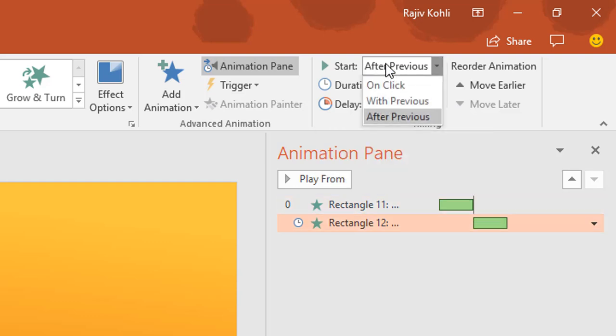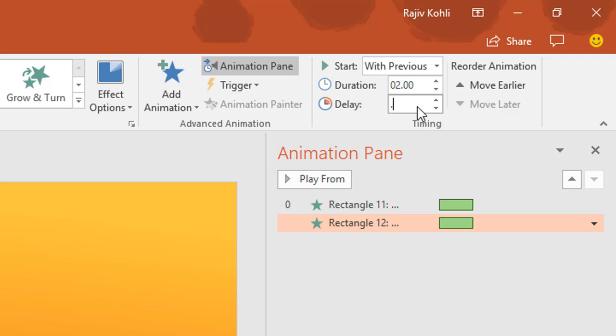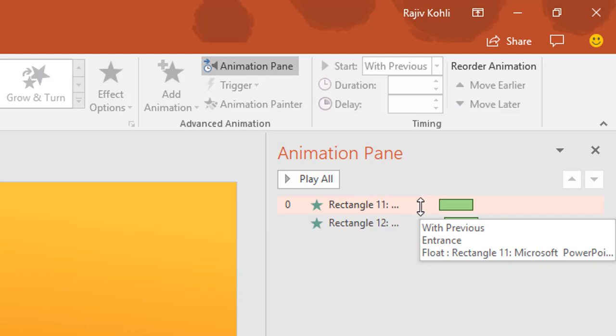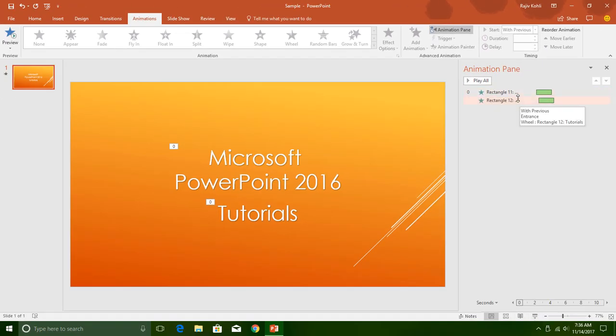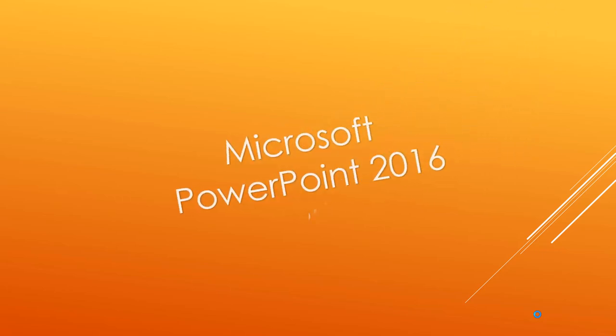But if you want to start the second animation at your preferred time, then you can go with With Previous and add a delay of your own. Like you can add a delay of 0.5 seconds, 1 second, 2 seconds, 2.5 seconds. Okay, so let me add a 3 second delay here. So this way, after the transition, the first animation will start and the second animation will start in the middle of the first one.